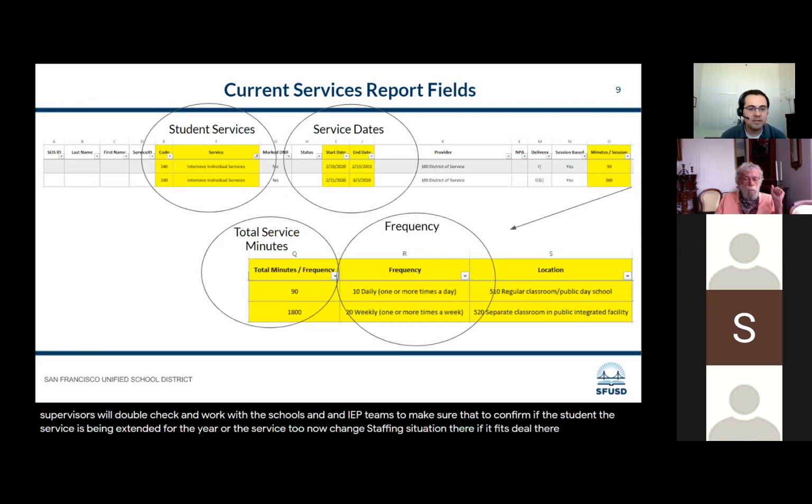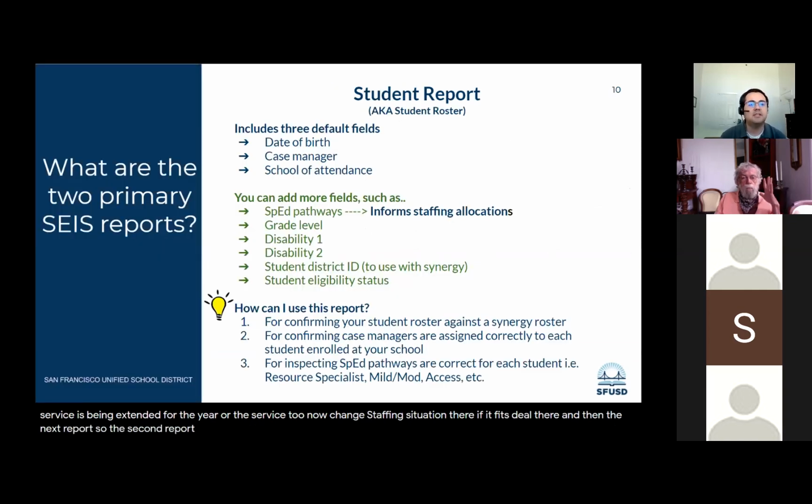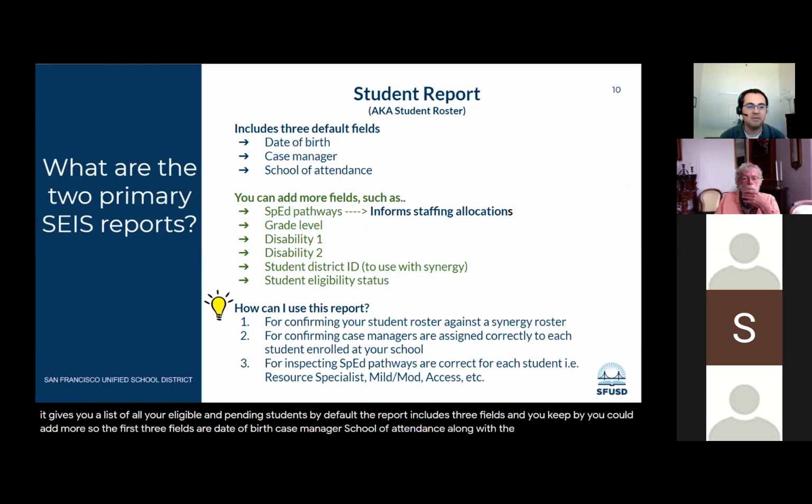And then the next report. The second report is the student report, and it's essentially a student roster. The student report is great because it gives you a list of all your eligible and pending students. By default, the report includes 3 fields, but you could add more. The first 3 fields are date of birth, case manager, school of attendance, along with the name of the student. And in addition, you could add fields like the SPED pathway, which is used to inform staffing allocation. That's a pretty important one. And then grade level, disabilities, student district ID, and the student eligibility status.